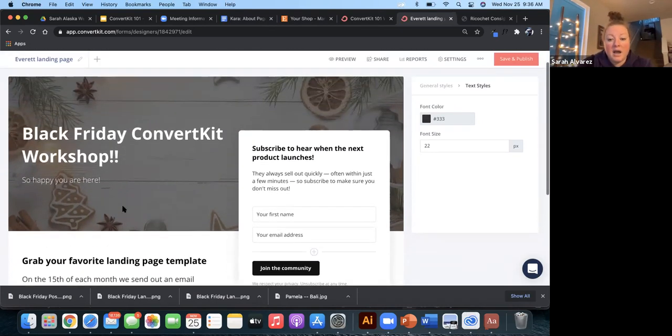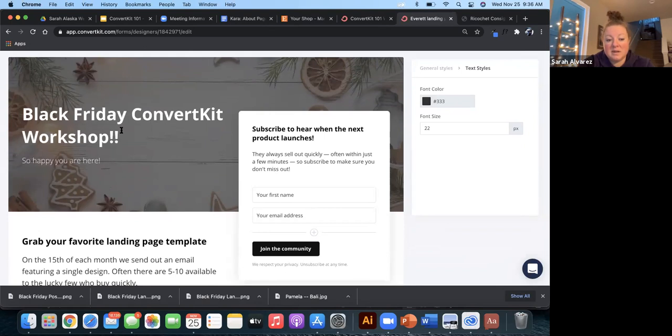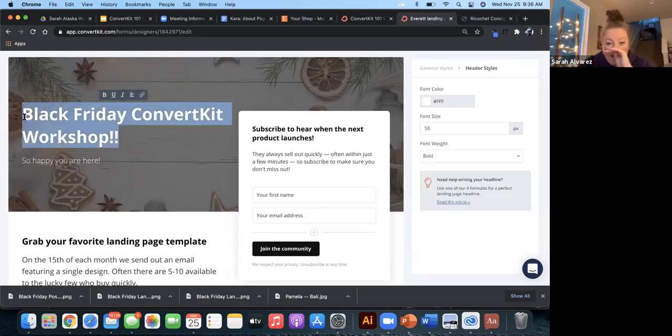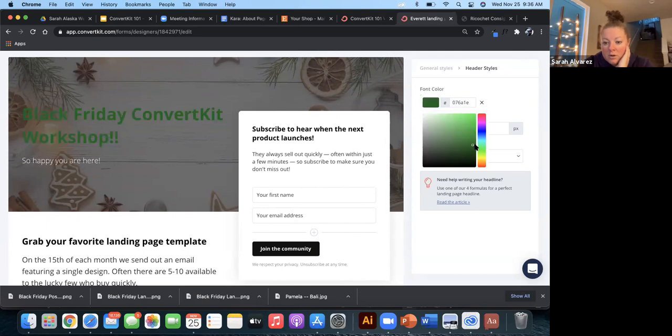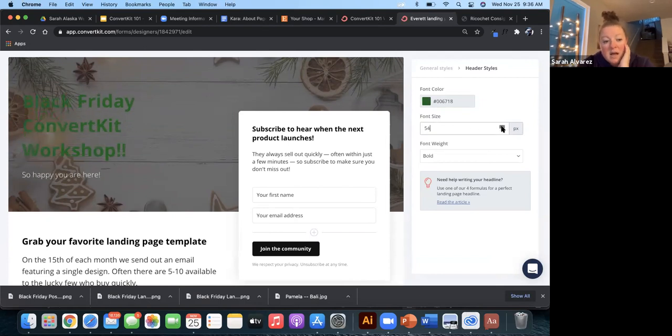So we have not changed any of these things, any of the aesthetic elements. So we could just click on the title, come over here, and we can make it green and change the size if we want.